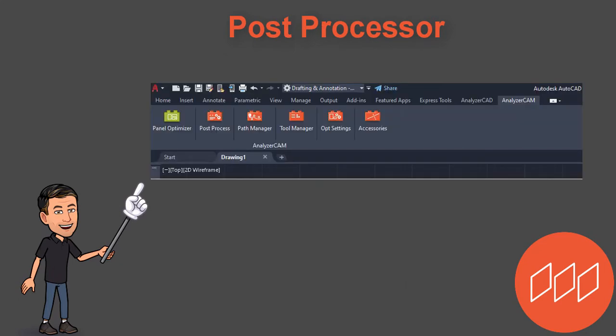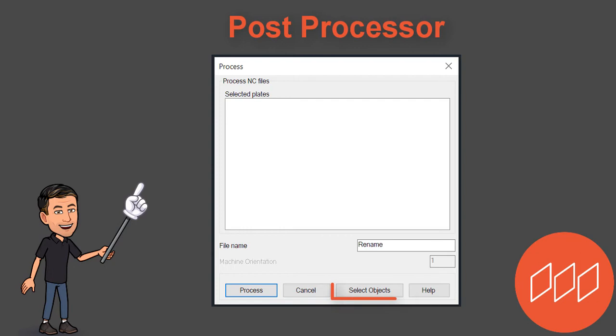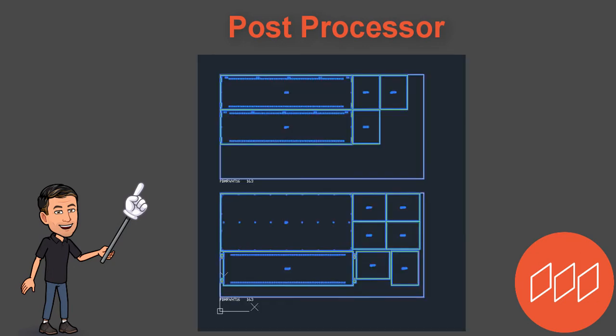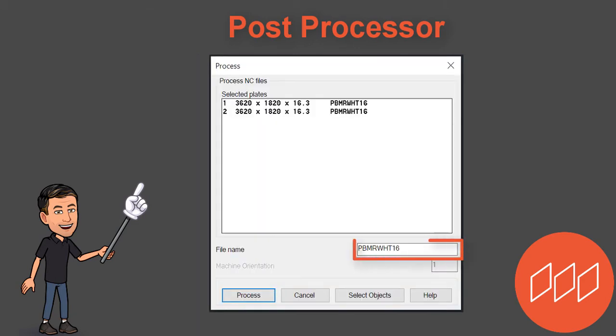Post-processor. To open the post-processor dialog box, click on this icon. The following dialog box will be displayed. Click on Select Objects to select the plates you want to process to the CNC machine. Now the selected plates will show up on the list box. In the File Name box you can specify the file name for the NC file that will be sent to the CNC machine. When ready, select the Process button to start the post-processor.